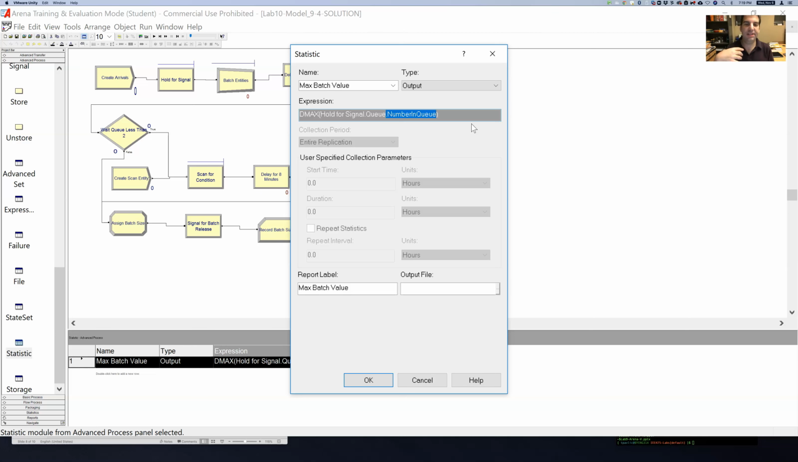And so that's what we mean by time persistent. It persists over time. It is a long time series. And so at the end of a replication, we can then ask questions about that time series. We can take the average over time, for example, of that time series. In this case, we're taking the maximum over time. So this is a time persistent statistic over this.